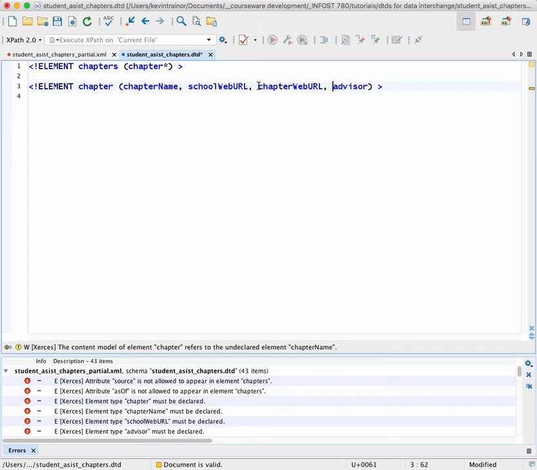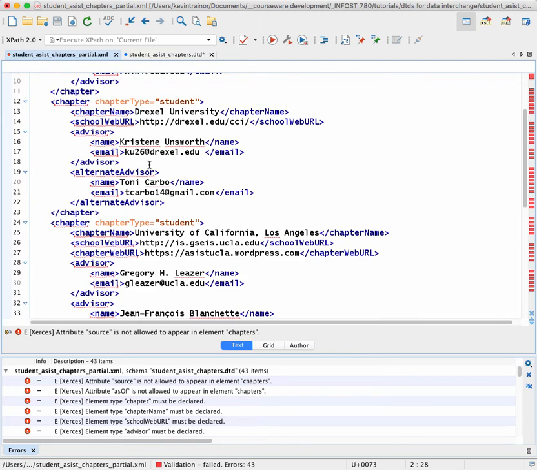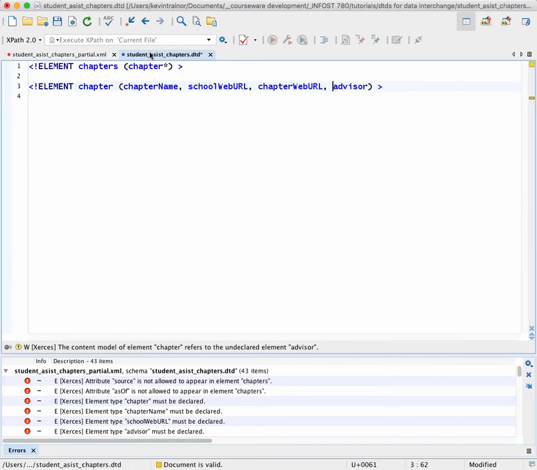Okay, and chapter web URL, as we've seen before, let's just go back and look at the XML document. It's missing in the first chapter, present in the second. So that means it's optional. And we remember now that the way that we say something is optional is we go to the end of that element name and we put a question mark there.